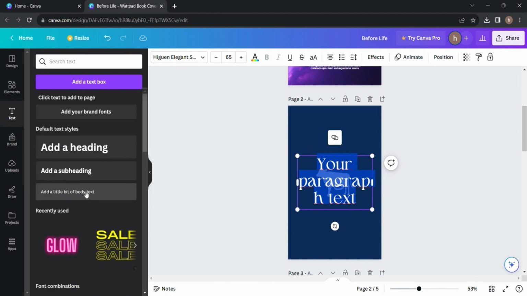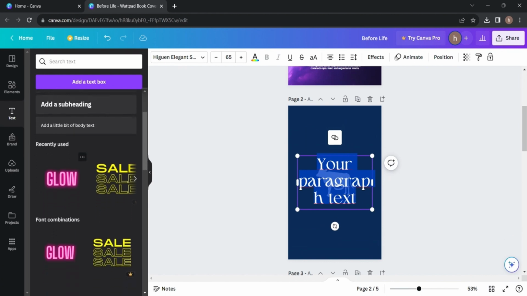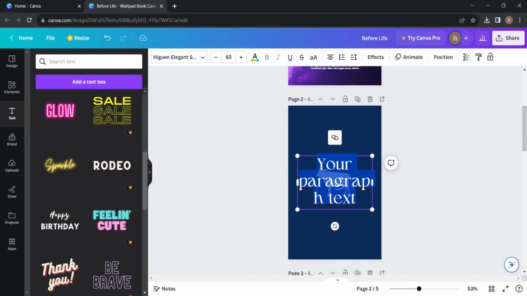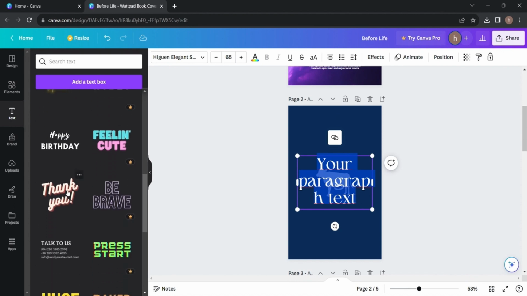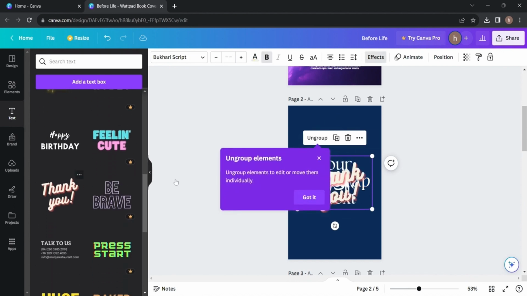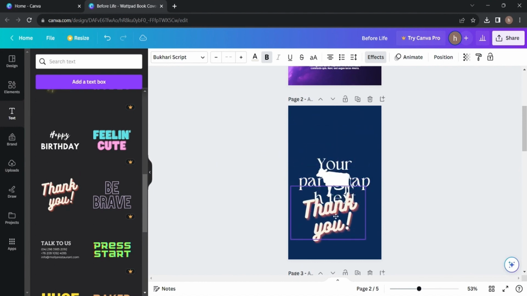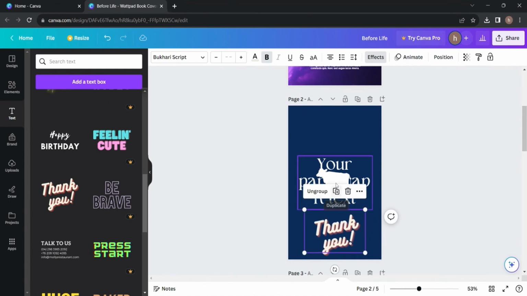Or what you also can do is go back here. There are all kinds of font combinations you can use. Some of them are free, some of them are for the pros. So I want to put a thank you in it, click on thank you. And I can click and drag it where I want it to be. I know I'm just doing random things just to show you how it works.